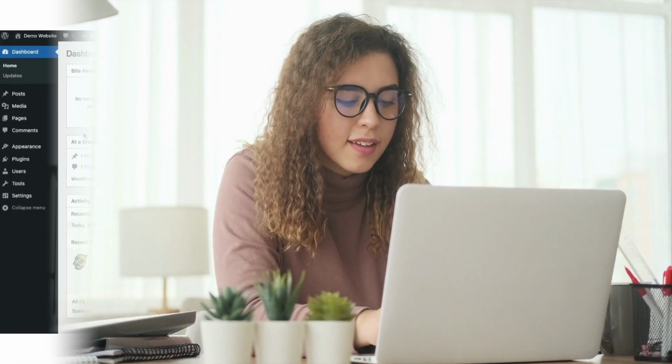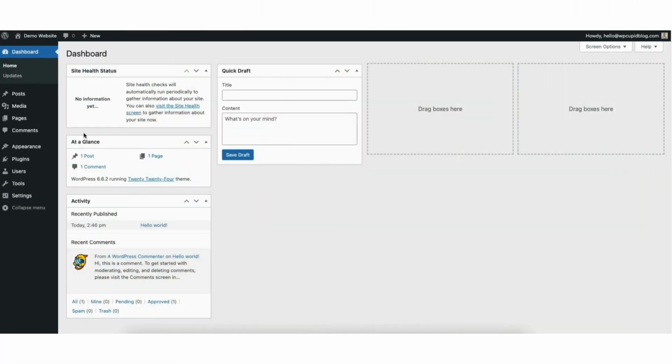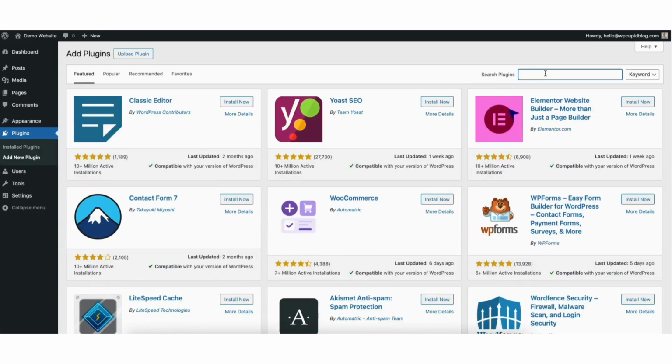Let's get started. To start, I'm here in the WordPress dashboard. Hover over the Plugins tab in the left side menu. Click Add New Plugin. In the search field, type in Click to Chat.